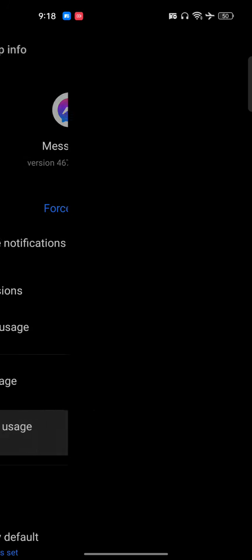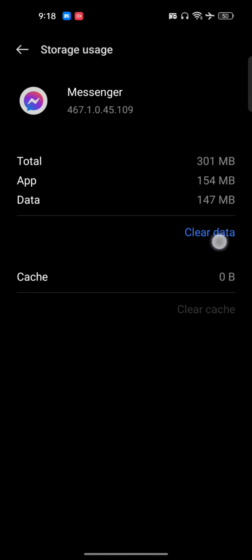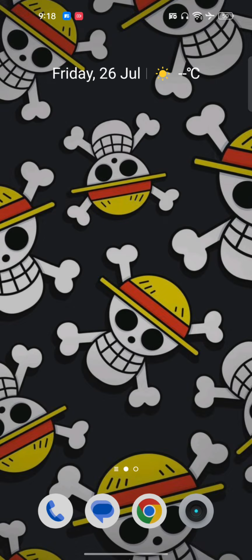Now go to the storage usage, clear the cache, then clear the data, re-login into your Messenger and reboot your phone. And these are the only two methods to solve this problem.